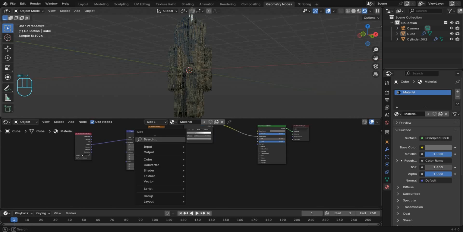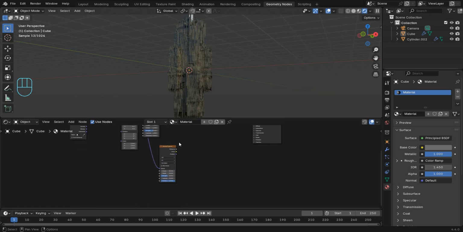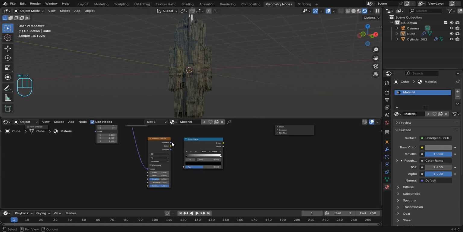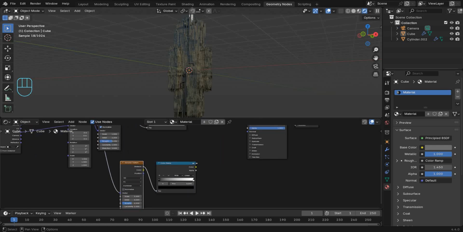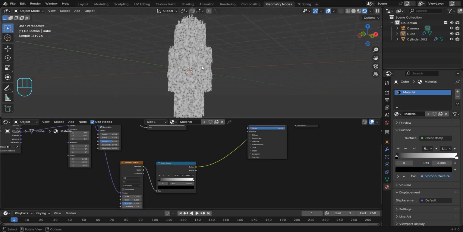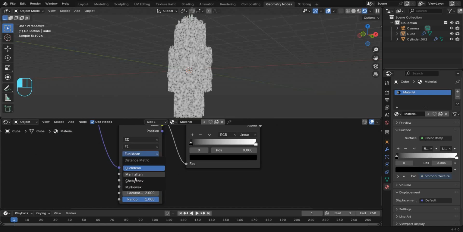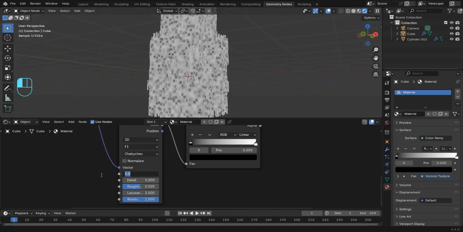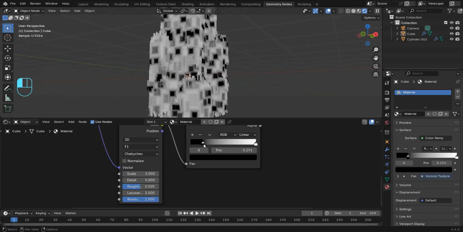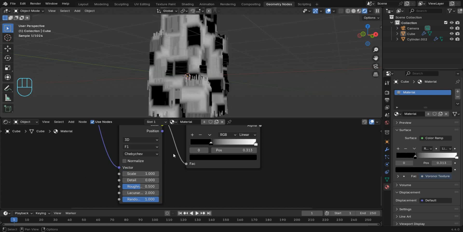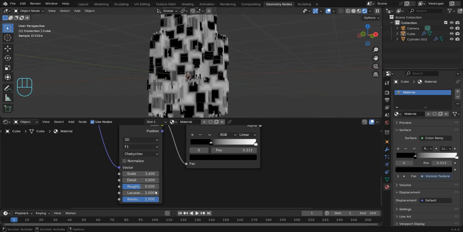Now add a Voronoi texture and connect the mapping to the Voronoi texture vector. Add a color ramp and connect the distance to the factor. Now change the distance metric to the Chebyshev and reduce the scale and play around with these options a bit.